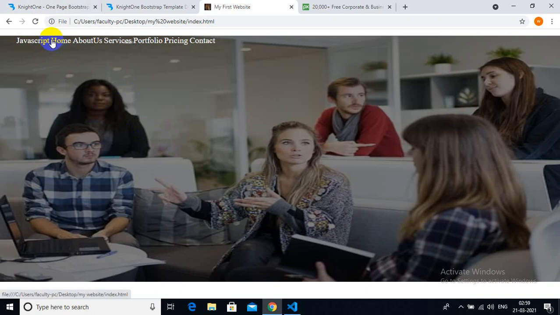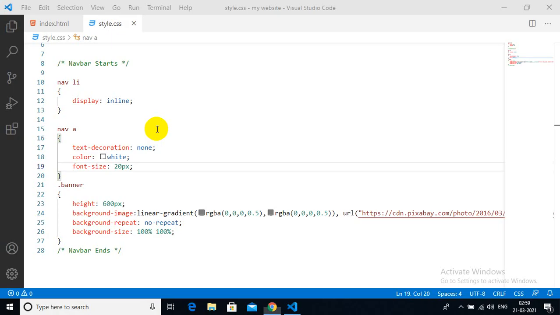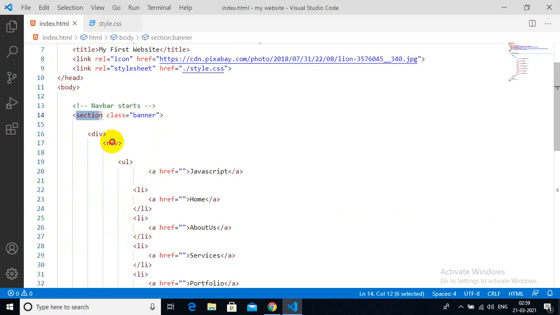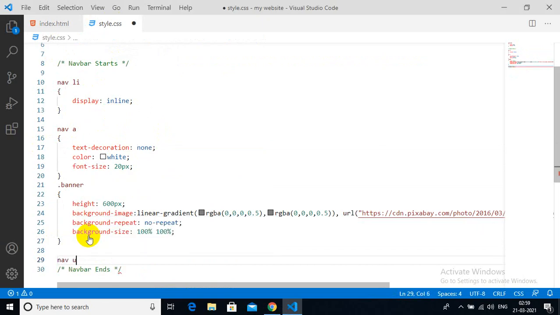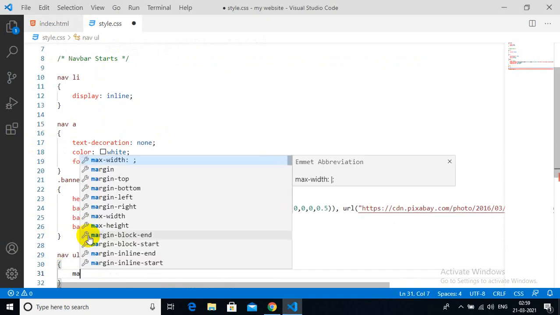Now what I should do is move this home, about us to the right side. Let me pass a little bit of margin to this. I will go to this UL, so I'll select the UL tag which is present inside the nav tag. I will pass nav space UL, and here let me pass margin auto.